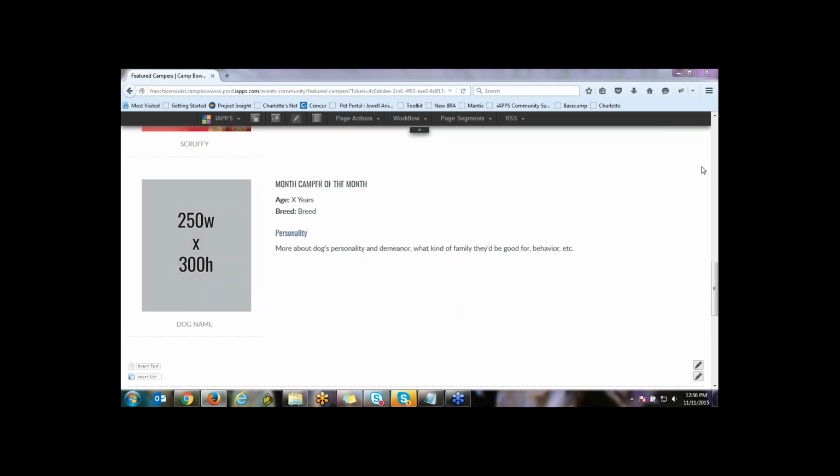Any questions about featured campers? Yes, we have a couple questions. First, Shell asked the question, is there a document that explains what each template is used for? Shell, that'll be up on your support site over the weekend, and you can definitely refer to it there.